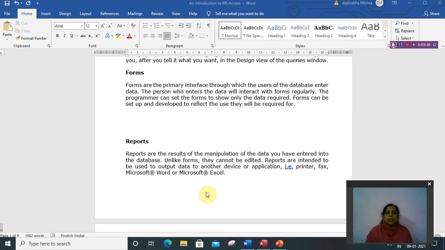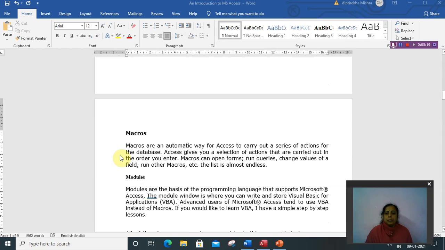Okay, and the next component is macro. Macros are an automatic way for Access to carry out a series of actions; a series of tasks is recorded in a macro and they run in Access. Access gives you a selection of actions that are carried out in the order you enter. Macros can open forms, run queries, change values of fields, run other macros, etc. And the next is modules. Modules are the basis of the programming language that supports Microsoft Access.